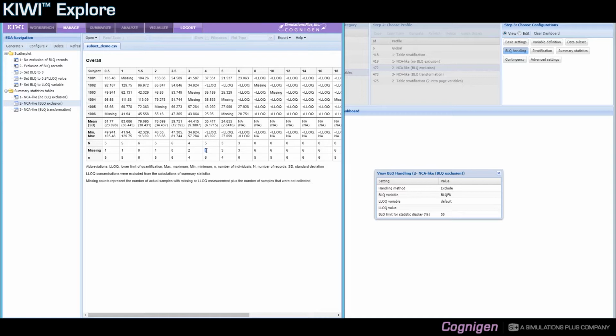The table also reports the missing value, which is the sum of the records that were actually missing, so not measured, and the ones that were LLOQ or considered as LLOQ. So in this column you can see a mix of LLOQ and missing information, and the missing row indicates a value of 3. So that's for the exclusion of the BLQ records.